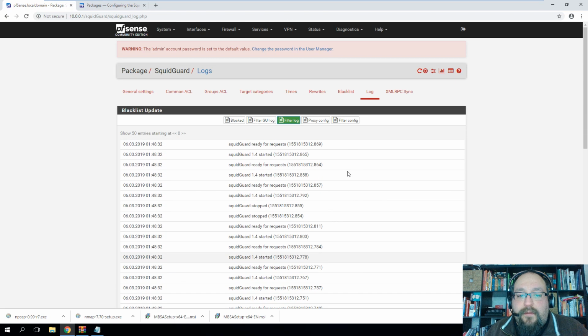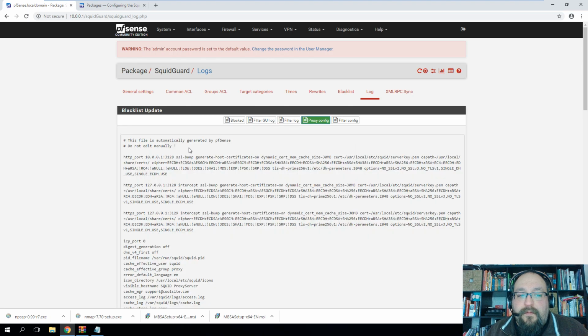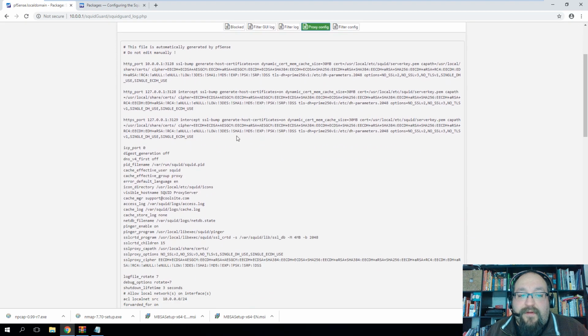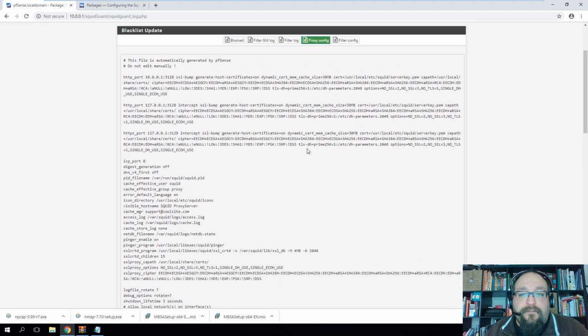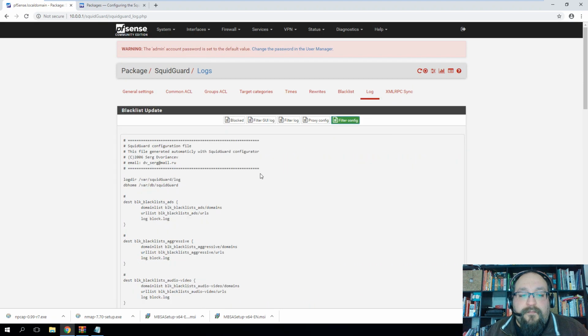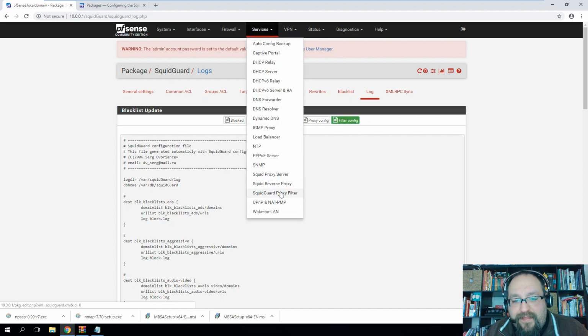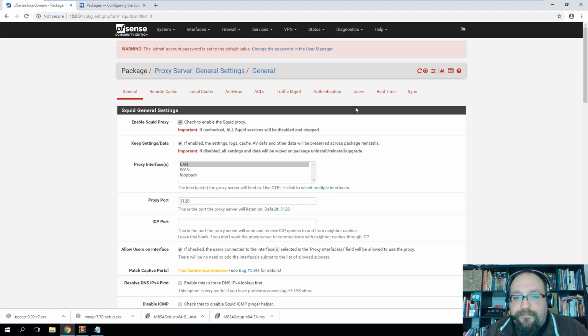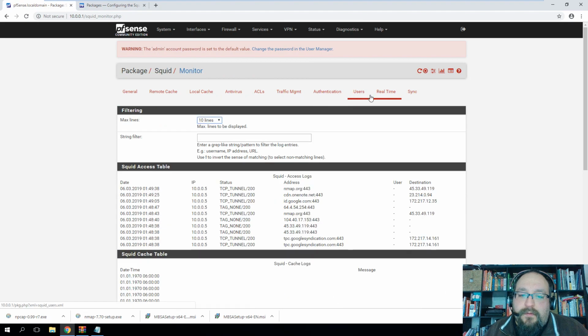And how SquidGuard readies our requests. The proxy configuration file. And the filter for that as well. Now the filter only shows you for SquidGuard to see Squid and SquidGuard together. Remember we would have to add that setting. There's that nmap that we used.